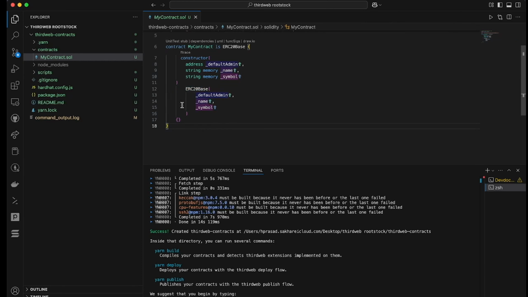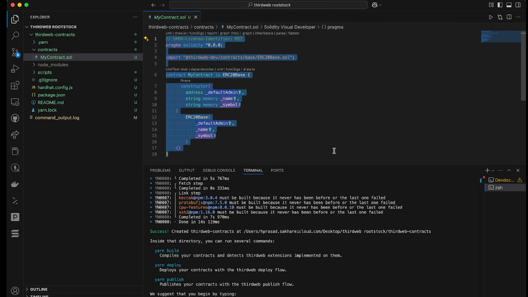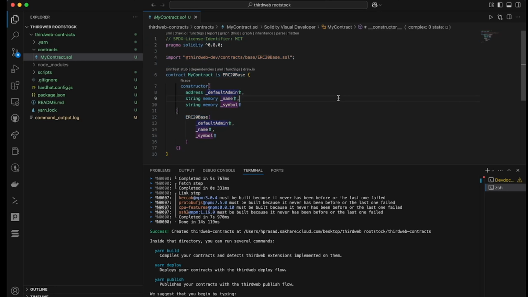So basically this contract is a simple ERC20 token contract that allows for the creation of a fungible token with the specified name and symbol. It also designates a default admin address which may have some special privileges like minting or burning tokens, depending on the implementation of the ERC20 base contract. This contract leverages the functionality provided by the thirdweb library for simplified development of ERC20 tokens.